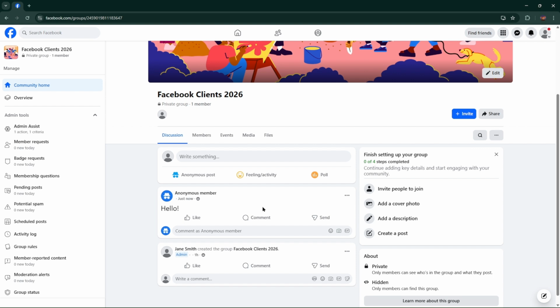Open Facebook, head to the Facebook group you want, click write something, then find the post anonymously option and turn that on. After that, type your post the same way you normally would, and when everything looks good, click submit or post to finish. So if you're following along on your own screen, just take it one click at a time and you should be good.